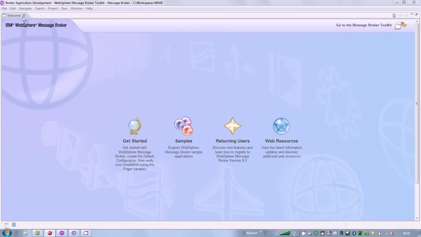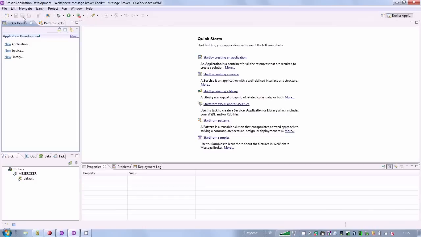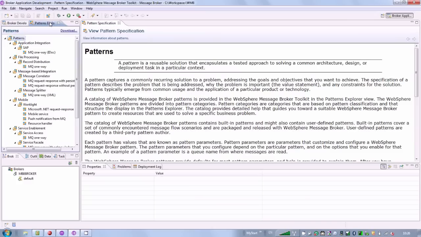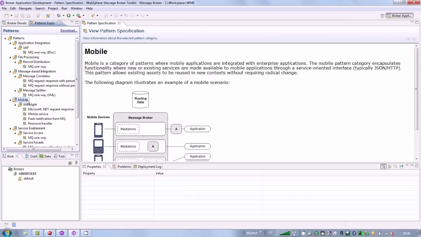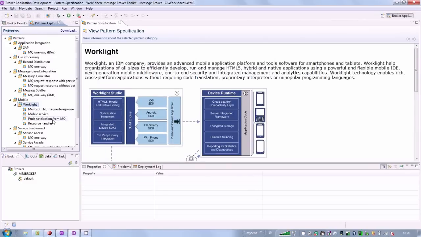First, open up Message Broker and close down the welcome screen, which will leave you with a blank workspace. As you can see in the bottom left of the screen, we already have a broker running. This is where we will deploy the application to, and so it's important that you already have this done. From here, let's go into the Patterns Explorer, where we will click through Mobile, Worklight, and onto Resource Handler.